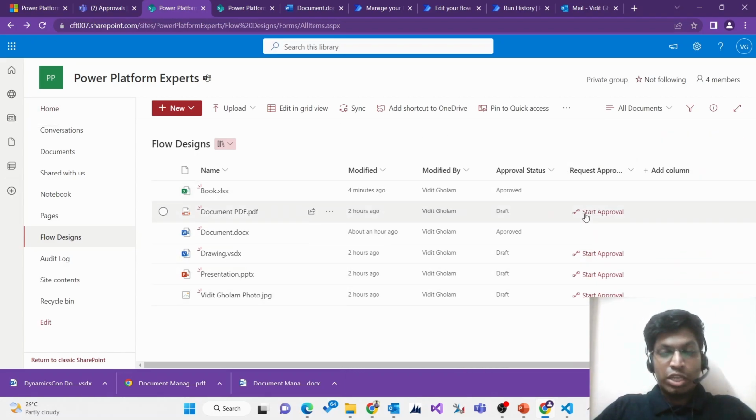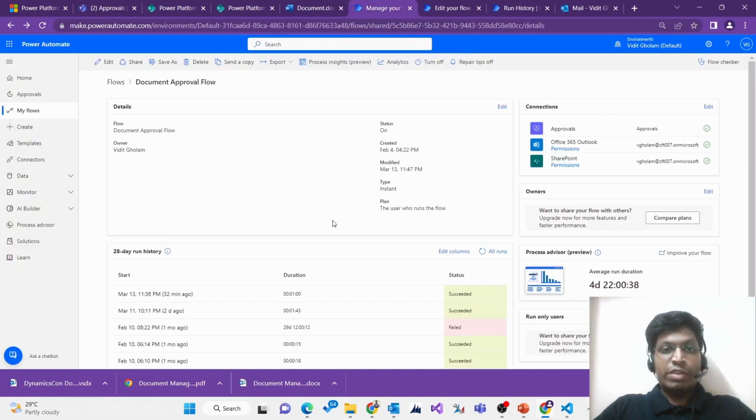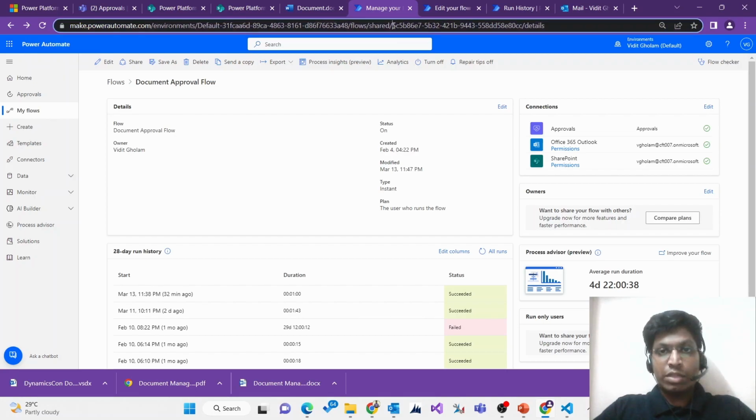So our SharePoint site setup is ready. Now let's go to our Power Automate flow. Now the button which we created, in that button we passed the flow ID. You get the flow ID from here in this URL. This is the flow ID which we passed in the JavaScript. Now that button will call this flow.